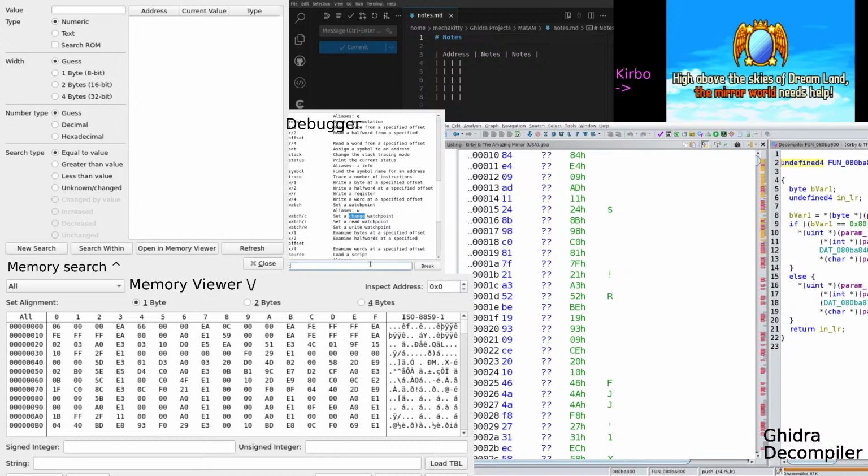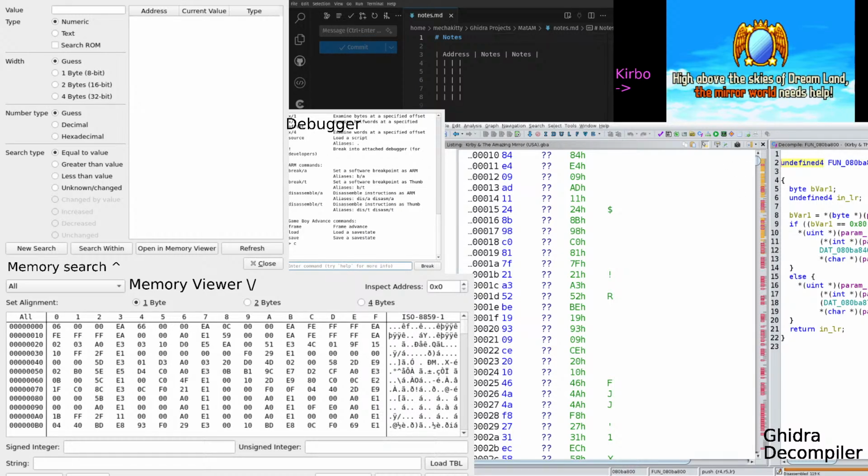Where's the debugger? Let me see if we can continue. Oh yeah, it was the debugger.